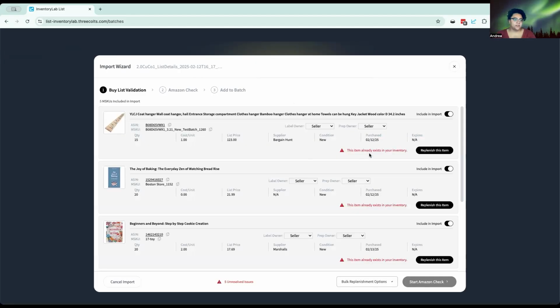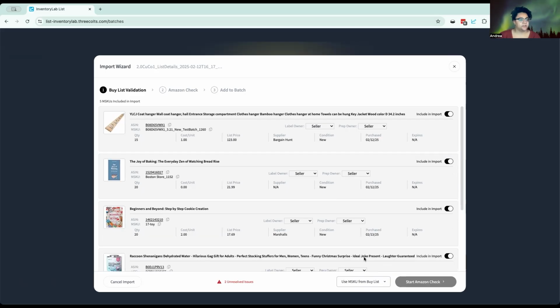All right, and it's letting us know that these already exist in our inventory. So we can either replenish the item or we can create a new MSKU. We can do it one by one here manually, or we can do it at the bottom where we can replenish all. We can use new MSKUs, or we can use MSKUs from a buy list. So these are the bulk replenishment options. All right, let's go ahead and use the MSKUs from the buy list.